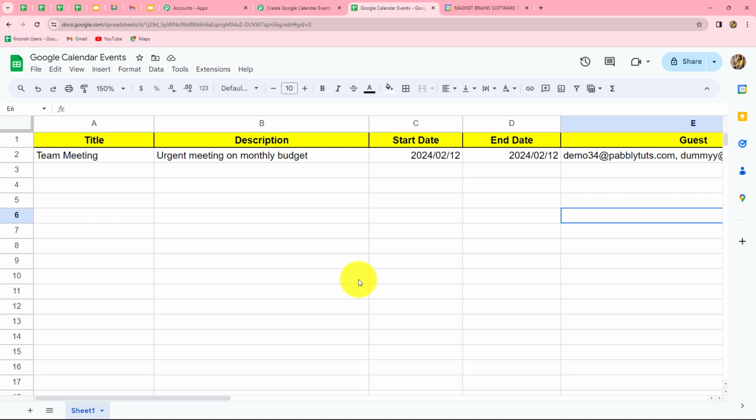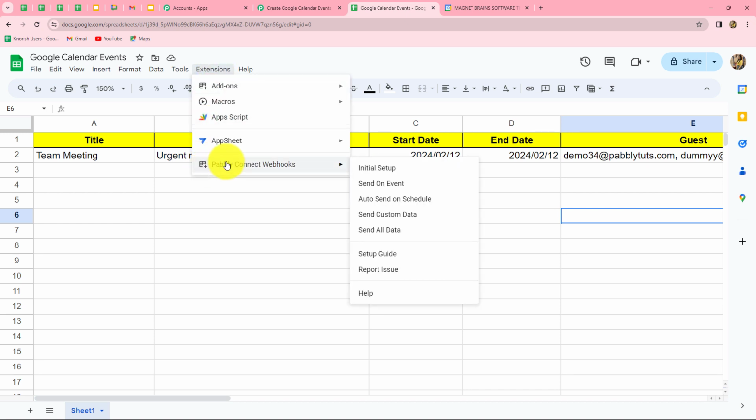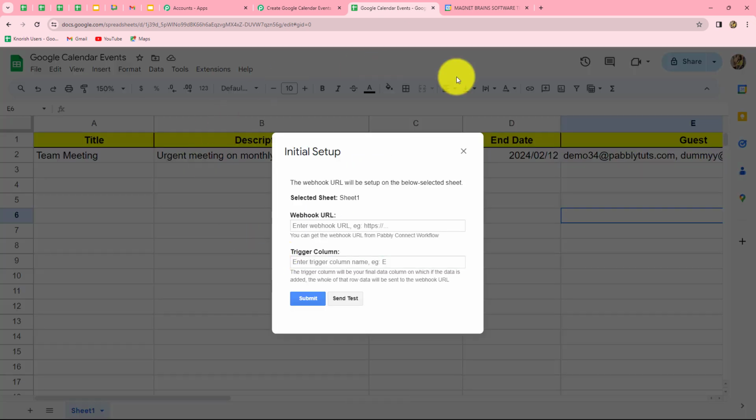And if you're installing the add-on for the first time, you also have to refresh your spreadsheet so that you can find the option of Pabbly Connect Webhooks under extensions. All right. So here, because I can find the option of Pabbly Connect Webhooks, let's go towards initial setup. And basically, in order to connect our Google Sheets with Pabbly Connect, we have to perform an initial setup in which we need to enter two details, webhook URL and the trigger column.